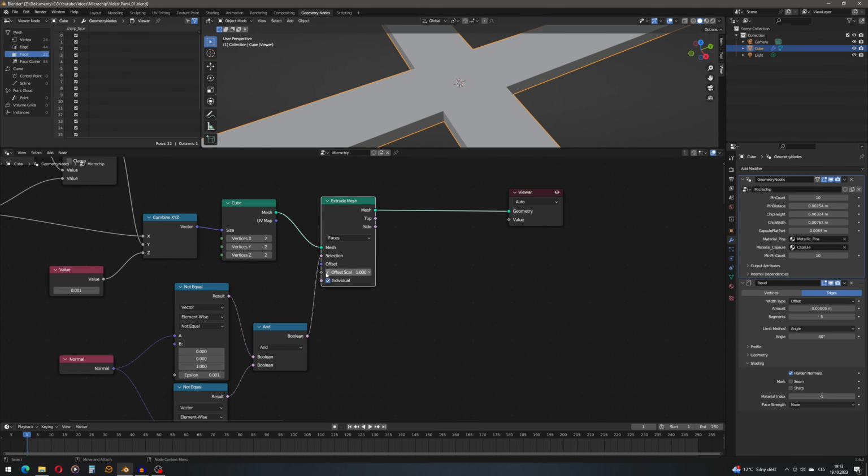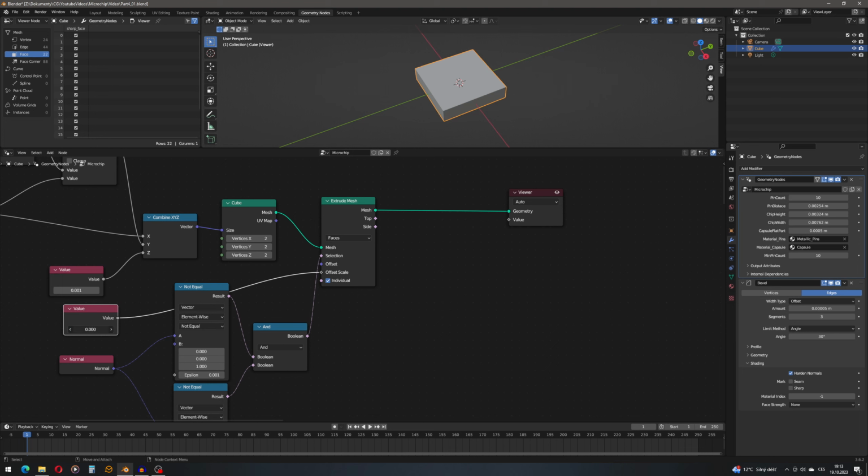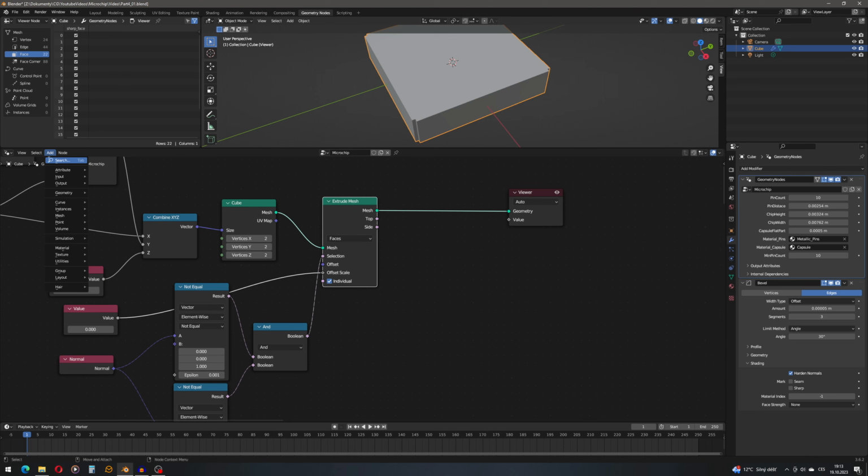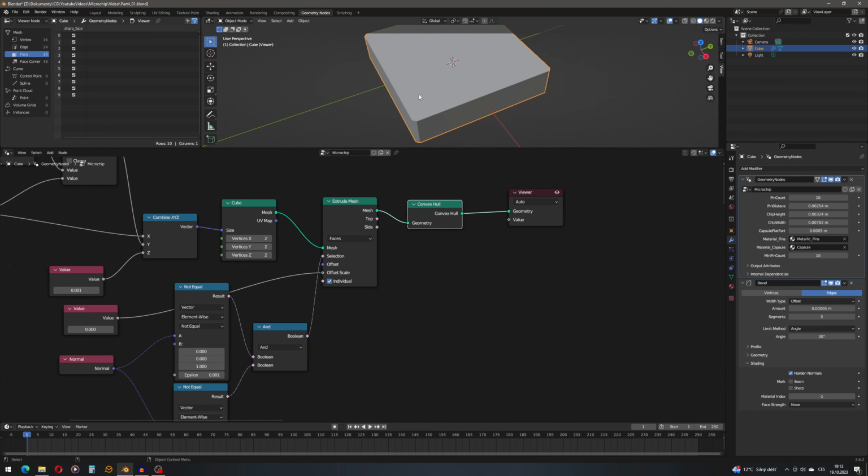The extrusion scale will have to be quite small, so let's add here another value node with a value of 0.1 millimeter. Okay, maybe you see where this is heading. I will use a convex hull on this geometry, and that will create an object around the perimeter.